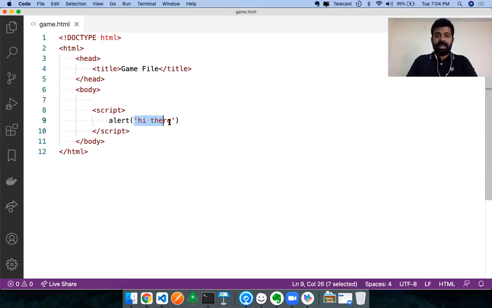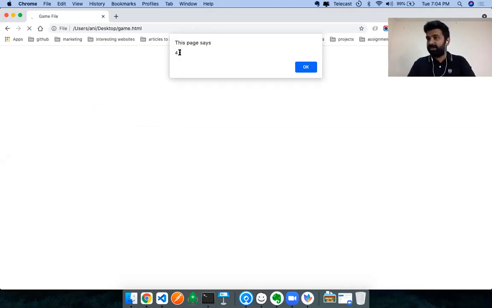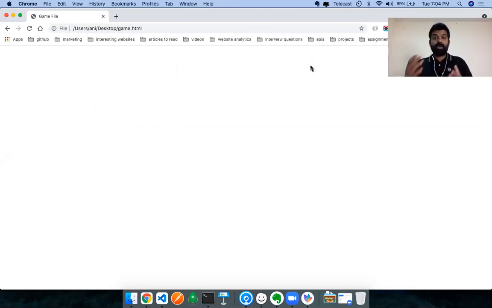For example, I could just do something like 2 plus 2. I will save the file. Because I have Chrome already running, I will reload the browser. You can see that it gives me an output of 4. So there is some programming logic already being applied.